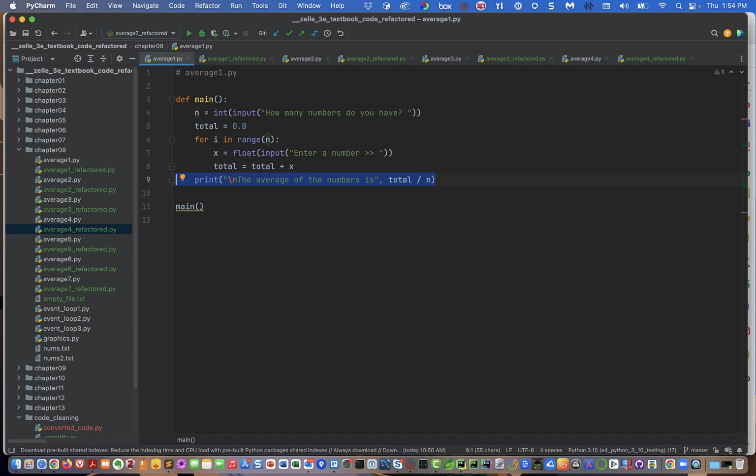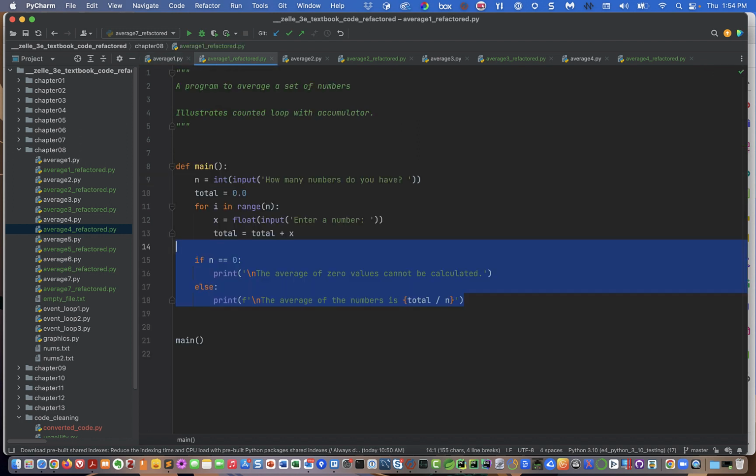So here's average 1 refactored. Okay, what have we done? Well, we got rid of the comment that just had the name of the program file, and we've created a doc string, a program to average a set of numbers, and now we have a series of these.